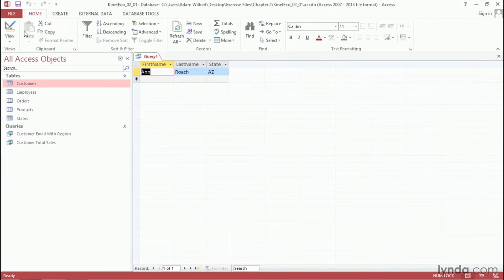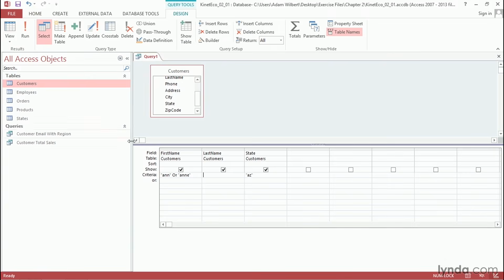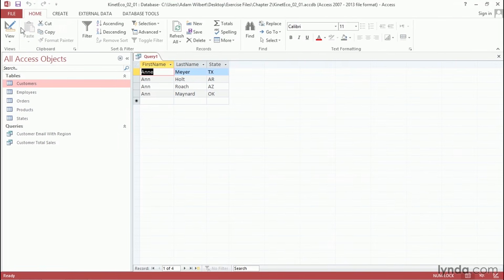Let's go ahead and press Run, and we'll see that we don't have anybody named Ann with an E in Arizona. Let's go ahead and return back to Design View. Let's see what happens if I get rid of the state field here. I'll remove the Arizona from the state criteria. Now if I run it, I get all of the Anns in my database, including one Ann Meyer who lives in Texas that has an E at the end of her name.